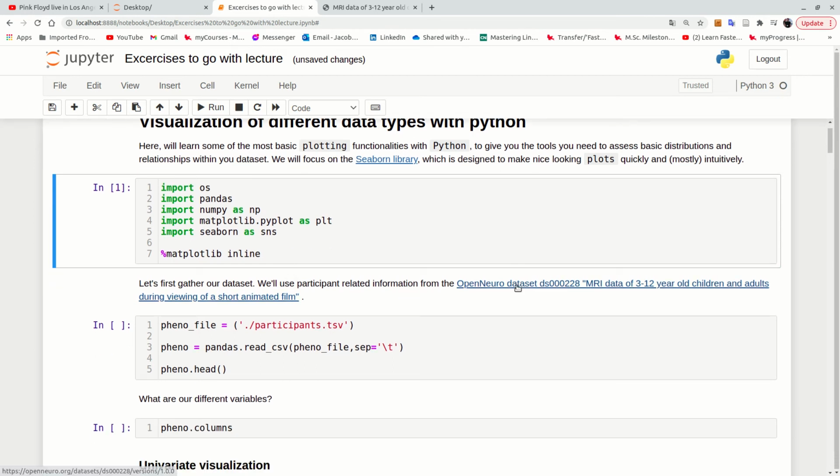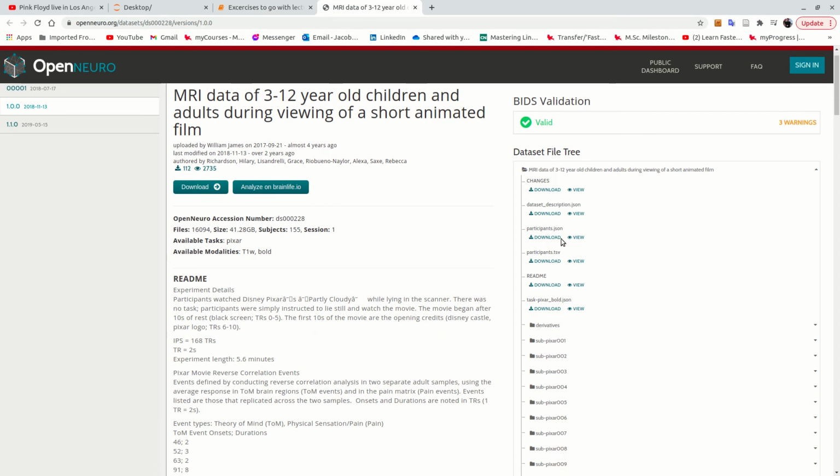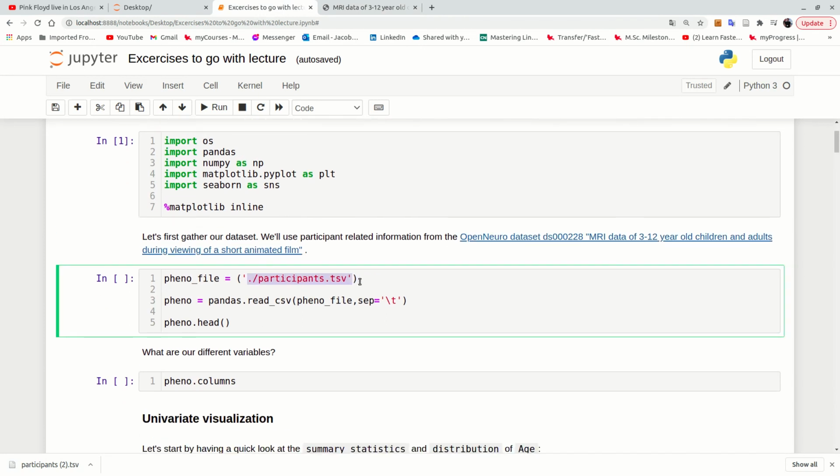Next, we're going to need our data. So there's this OpenNeuro dataset, and if you click it and open it, then you will see that you can download participants.tsv here. So go ahead and do that, and when you've got your download, you are going to want to change this line in your code so that it points to the directory and the file, wherever that may be on your computer.